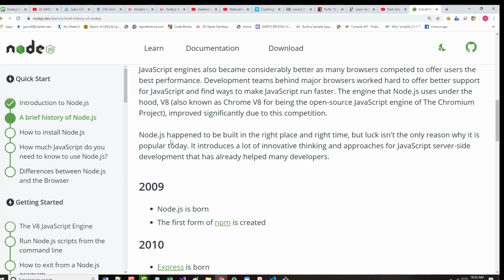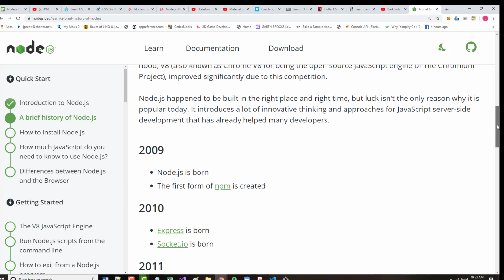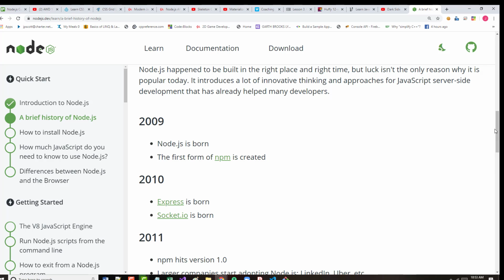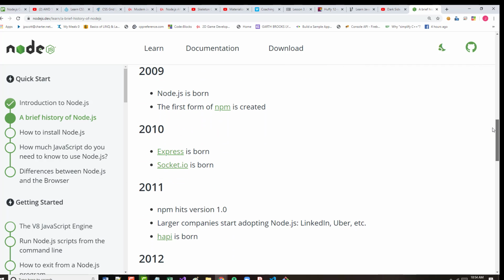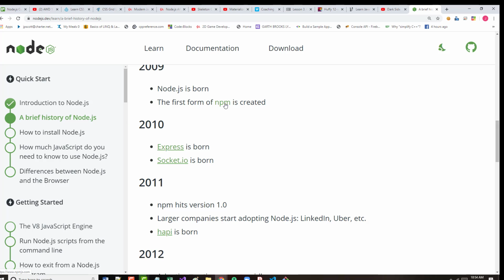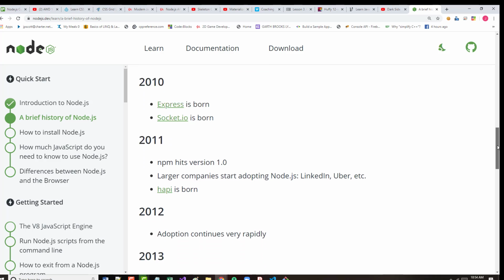It says Node.js happened to be built in the right place at the right time. And luck isn't the only reason why it's popular today, but luck is also some of the reason it's around. As it says, right place, right time. So, born in 2009, I guess. NPM, the Node Package Manager, started then also. Express, 2010. Socket.io, which we'll talk about later in the course, 2010.